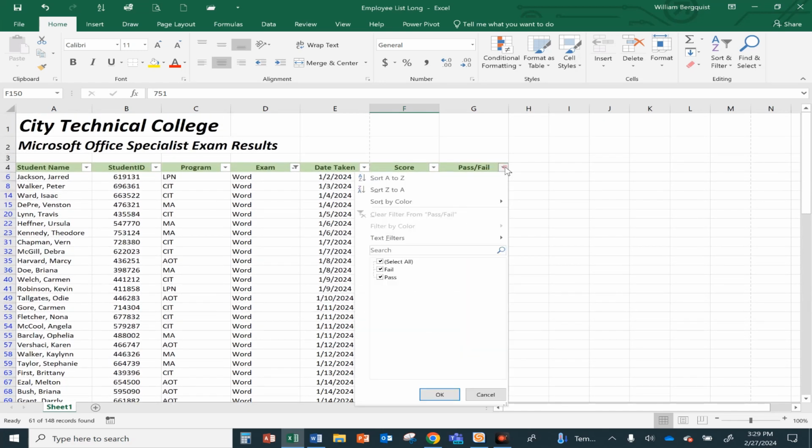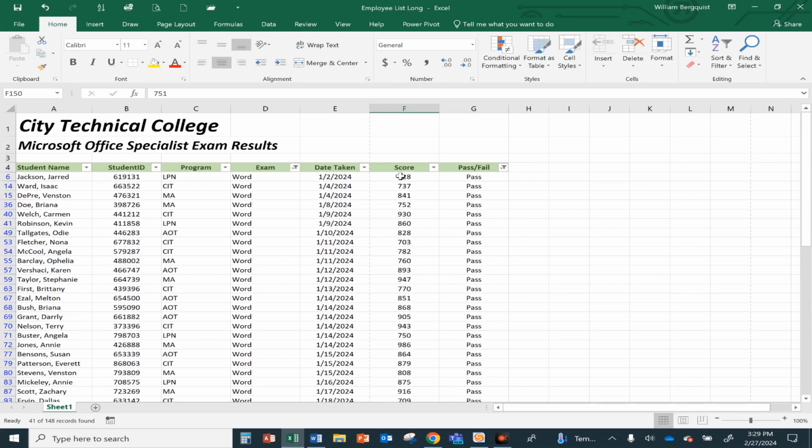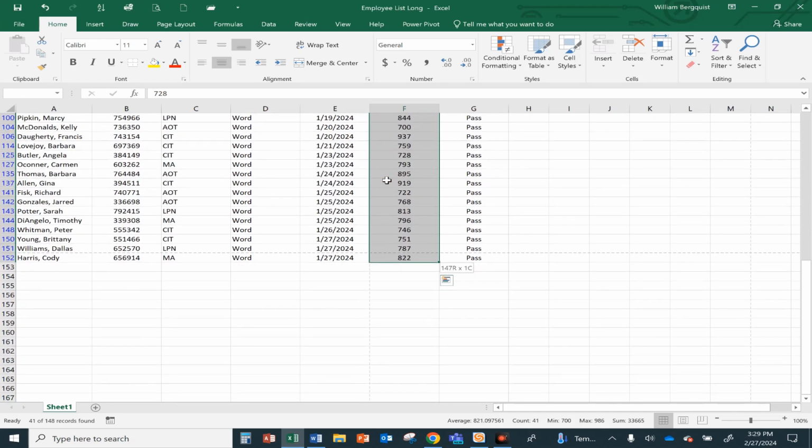Well, I'll apply this filter. Okay, and they're all Word and they're all passing. And I'll shift double click my bottom edge of my cursor. And 821.09, so just 821. Yeah, whenever you highlight a group of numbers, you get a whole bunch of stats down here.